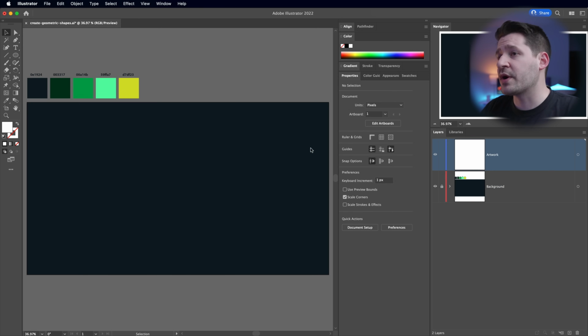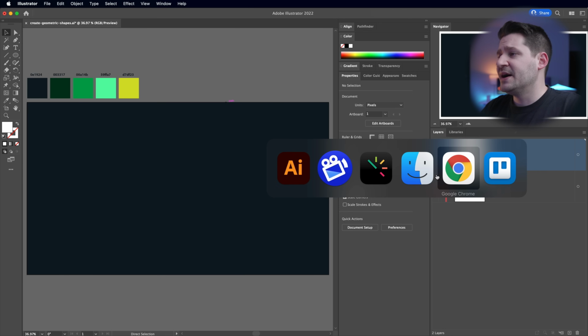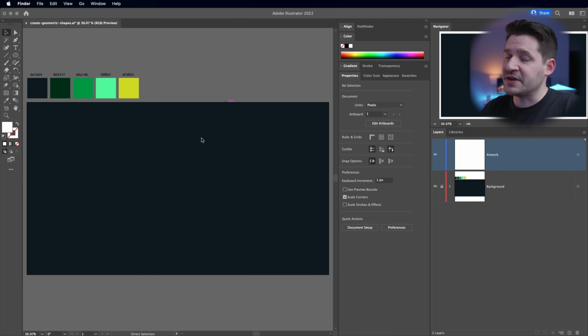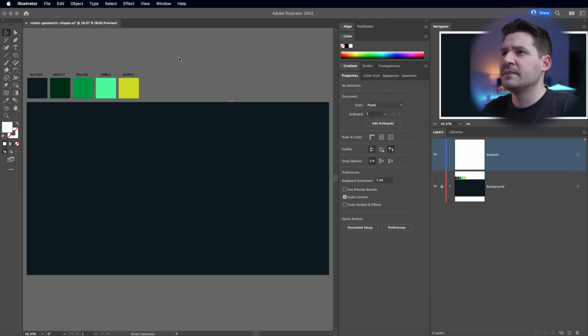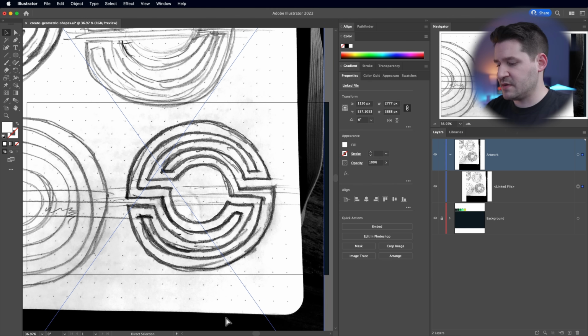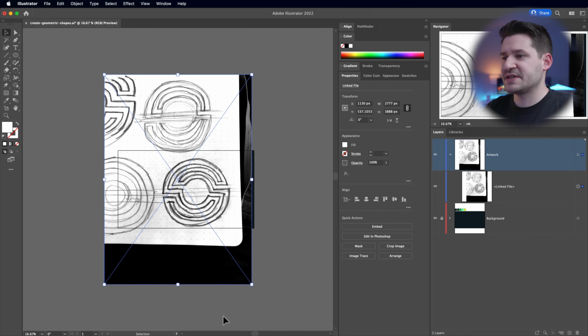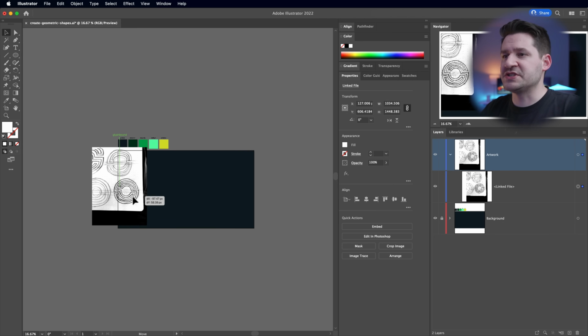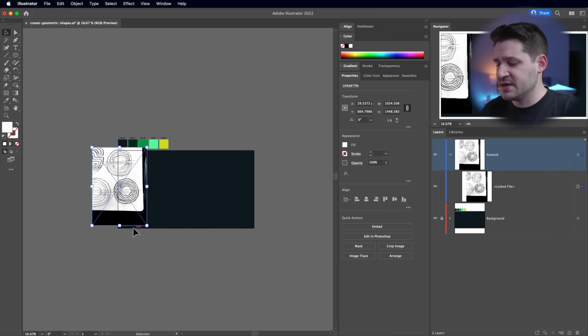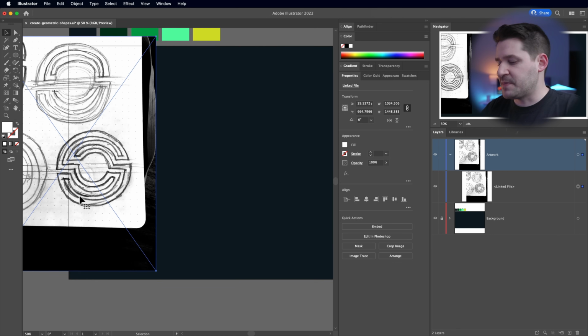I'm going to select my artwork layer. Let's drag in a sketch. You probably don't need to worry about having this sketch. I just kind of have it for myself and my own reference. I'm going to drag in my JPEG here. Give it a second. Bada boom. Here it is. I am just going to scale it down to make it a little bit more consumable. This is strictly going to be a visual aid. So if you're following along with the video, you probably don't even need the sketch.